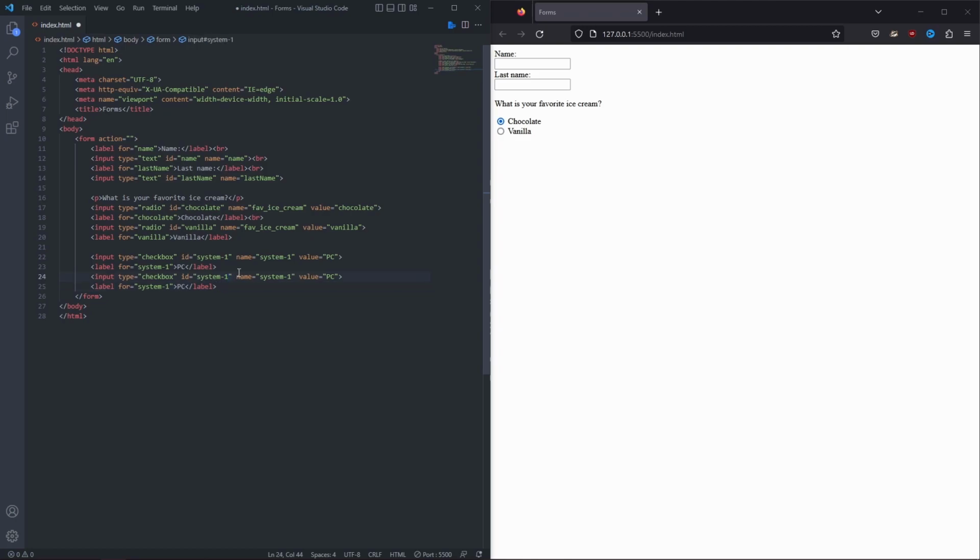So I'm just going to copy this over, and then I'm going to paste it over here. And then the ID should be system2, since it's our second system. And instead of a PC over here, we're going to use a mobile device. And then change this as well to system2. And then mobile device so that our user can actually see this. And then there we should have it.